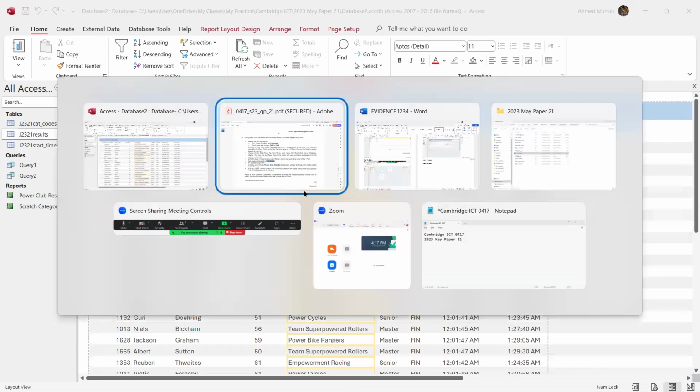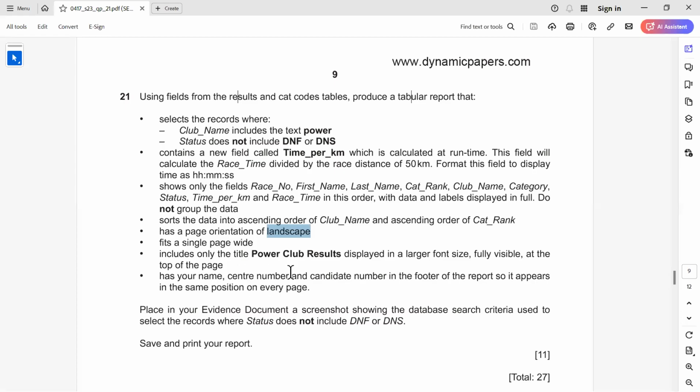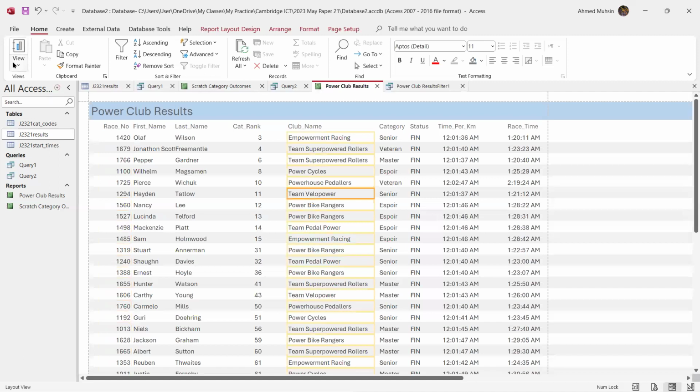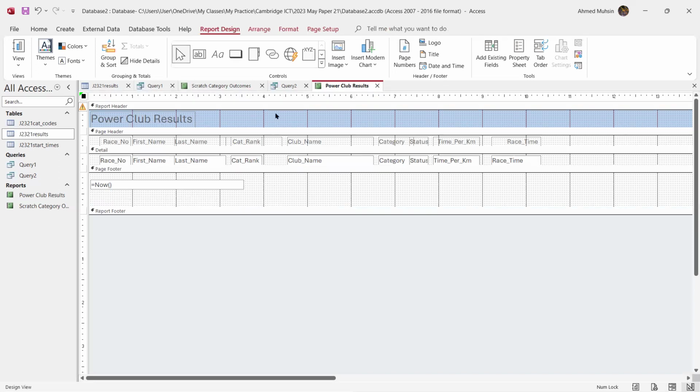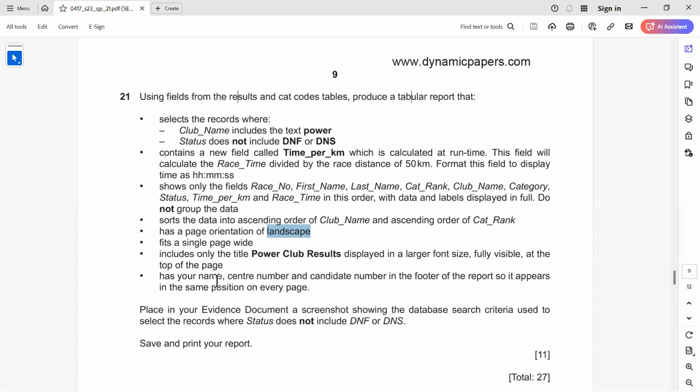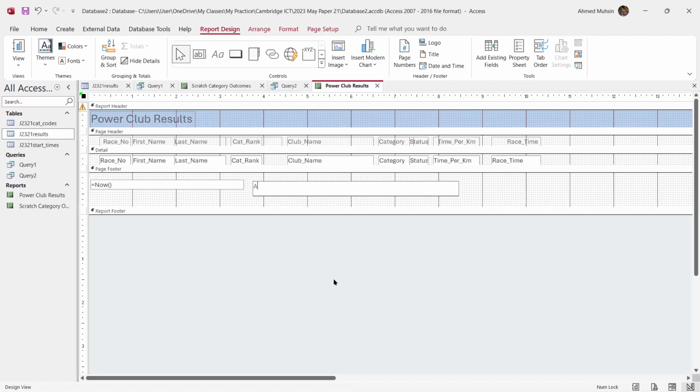So what do we need next then? Next it says has your name, center number and candidate number in the footers of the report, so it appears in the same position on every page. So ideally it would be best to place it in the page footer. Let's go into design view again. Over here we have the page footer area. Let's increase it a little bit. And as usual in report design, let's take a label and draw the label over here. And over here we say: Name, center number, candidate number.